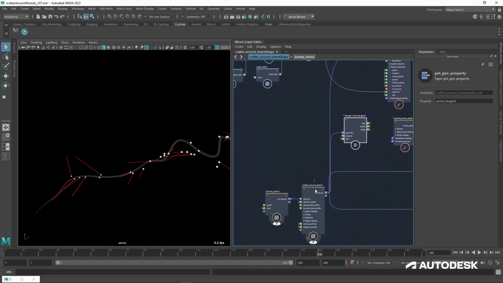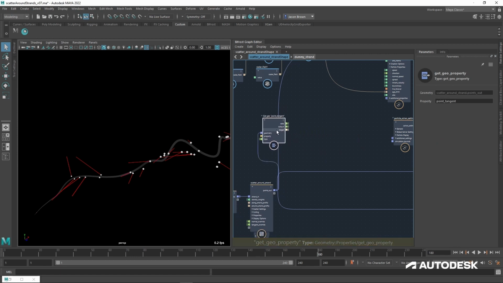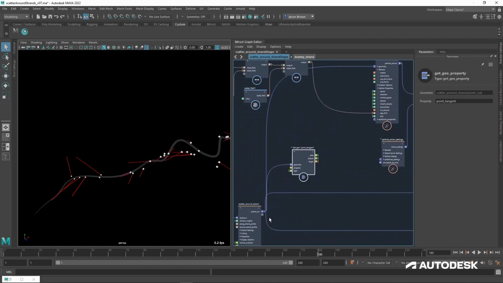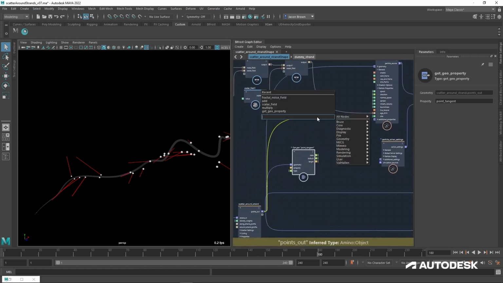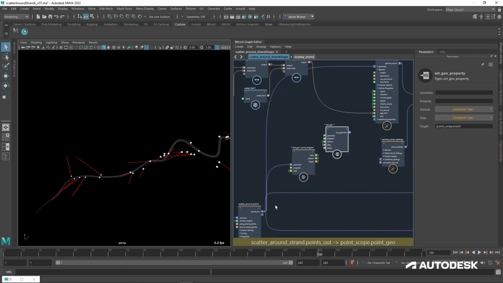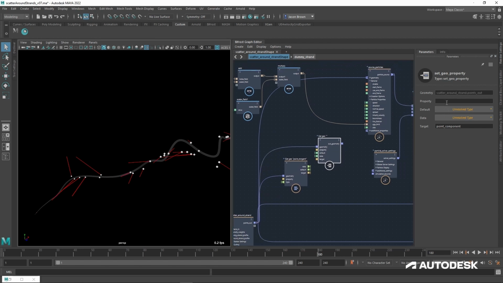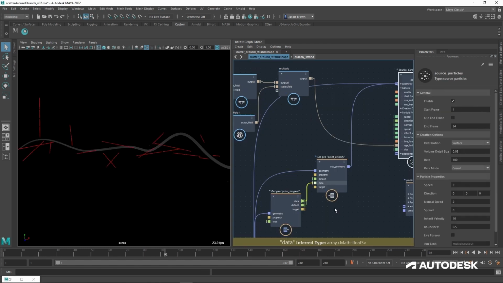And I'm going to do something just a little bit like your friendly neighborhood effects department. I'm going to take these points coming out and set a geoproperty on them. So I'm making a new property, and the property that I'm making is point velocity, which is a math float 3. Helps if I plug the right thing in. Let's try that again. We'll take the normal speed off.